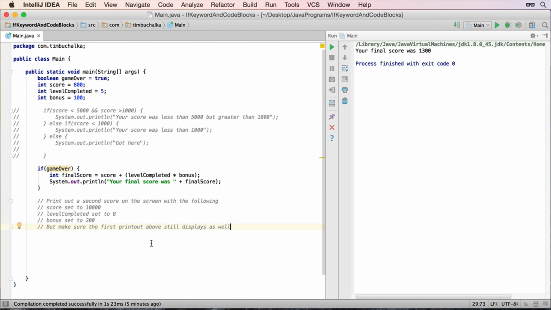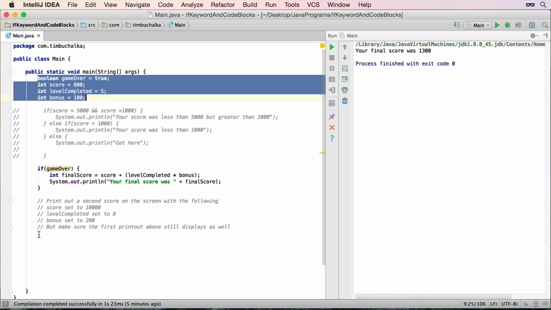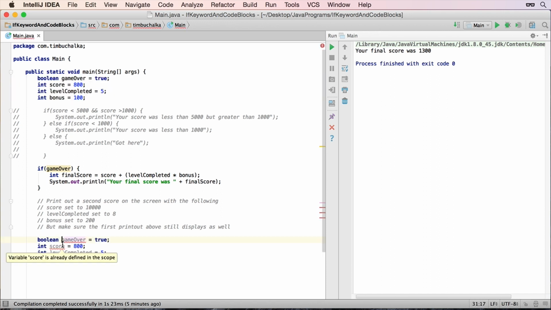So how did you get on? Did you figure it out? Well, there's a couple of ways to go about this. The first approach would be to create a completely new set of variables and essentially copy and paste that code but use all the new variable names. That would work. We could do something like copy, and we'll call this new game over, new score, new level completed, new bonus.